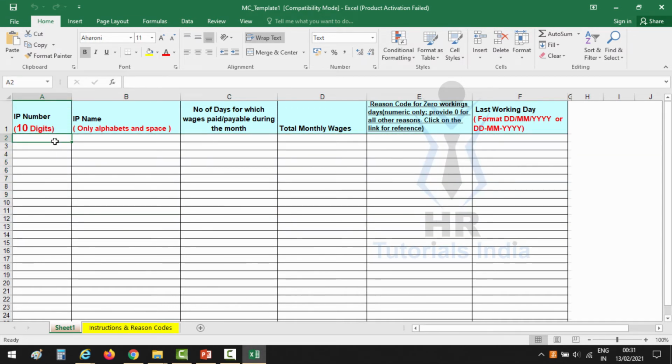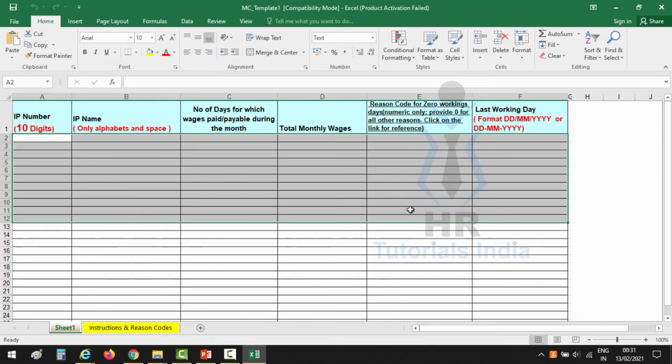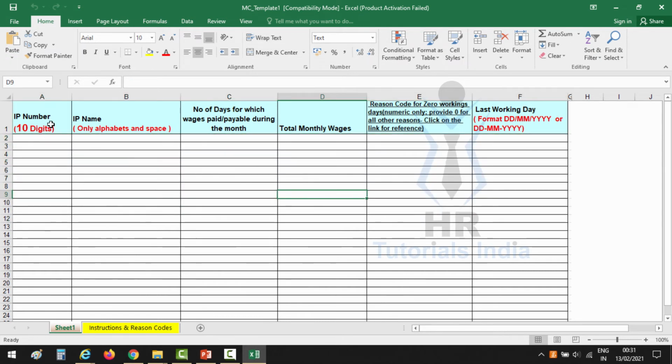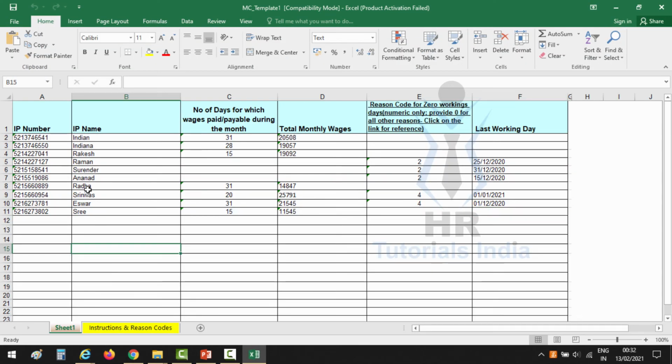For you, I have entered all the details in the Excel sheet and kept it ready. I'll show you the Excel sheet. Here you can see the insurance number what I have entered for all these 10 employees, and the name of the employees, and the number of days for which the wages are paid. Here the number of days we are calculating for January. So here the number of days what they have worked is 31, 28, 15, 31, 20, 31, 15. So accordingly the salaries are calculated.